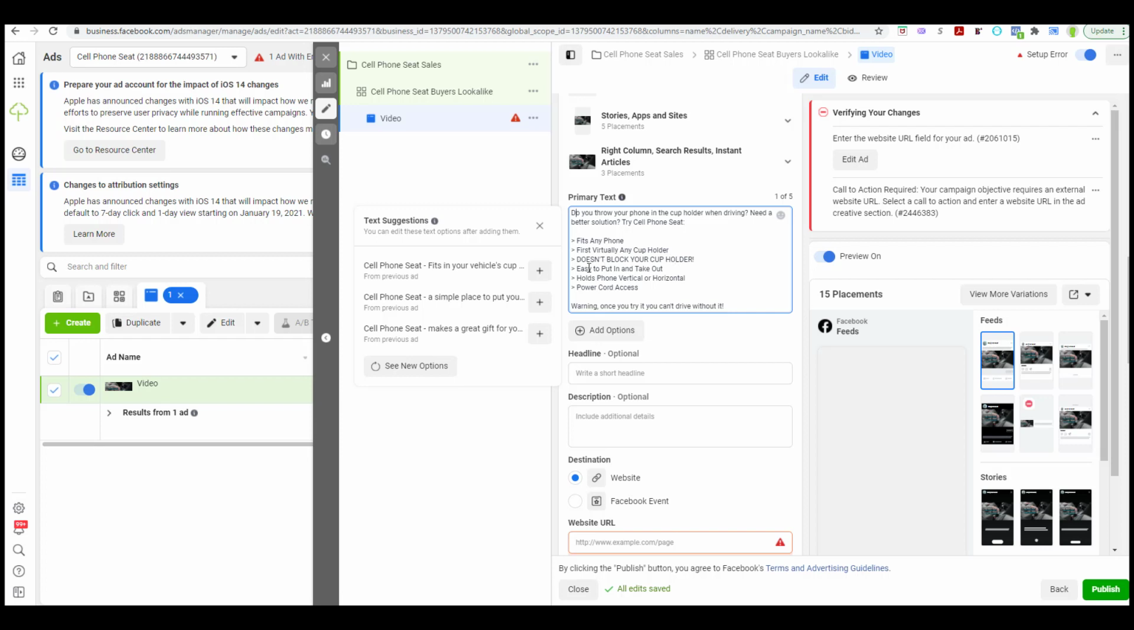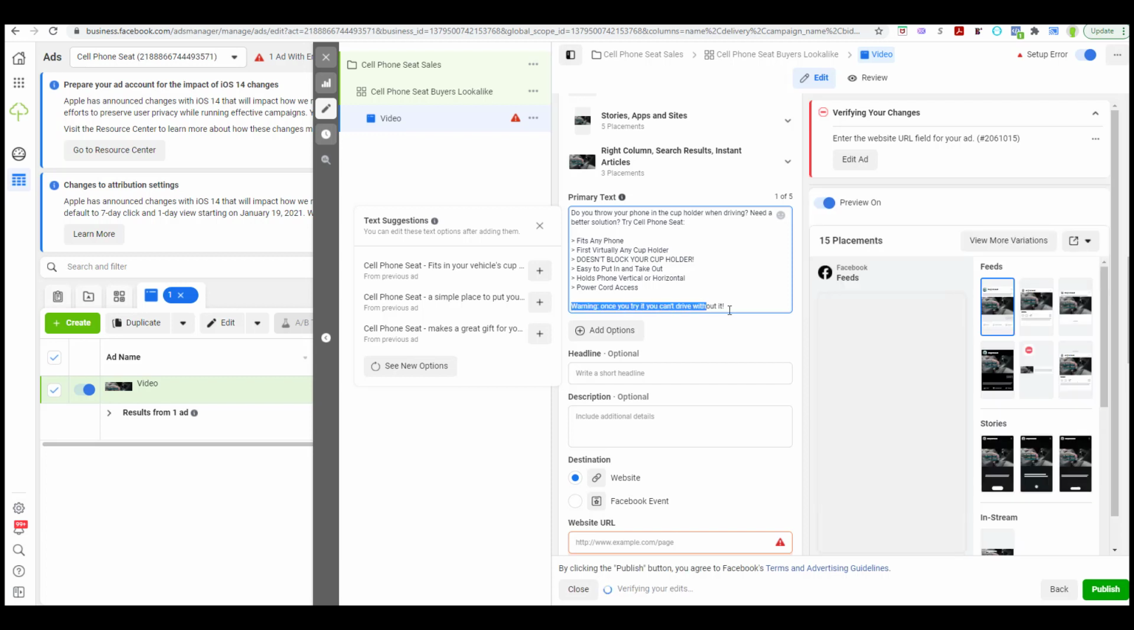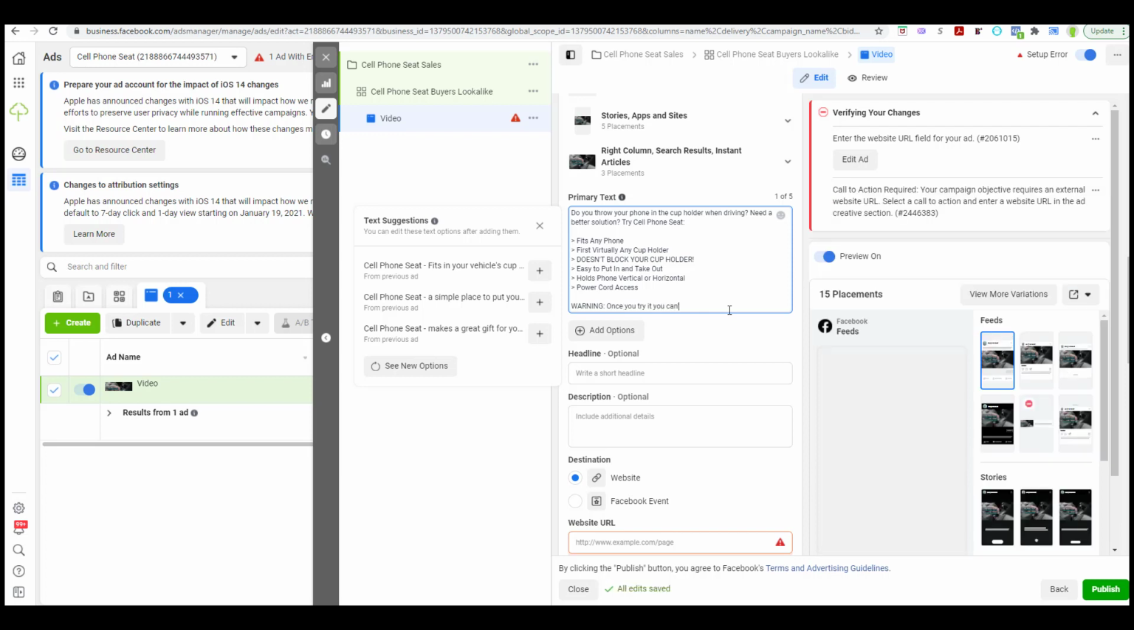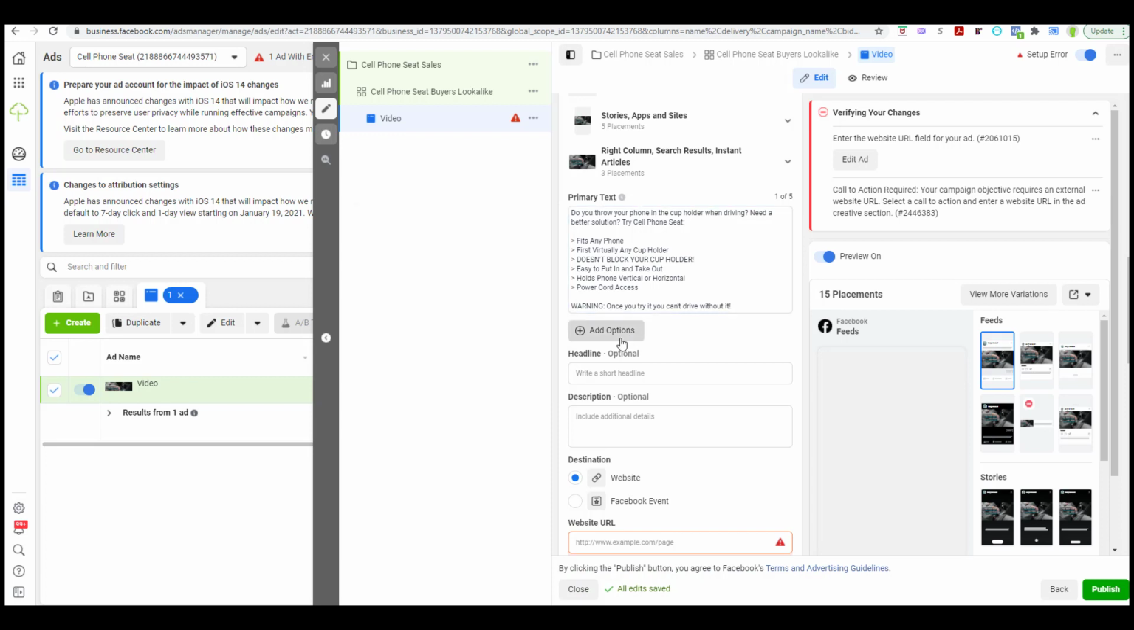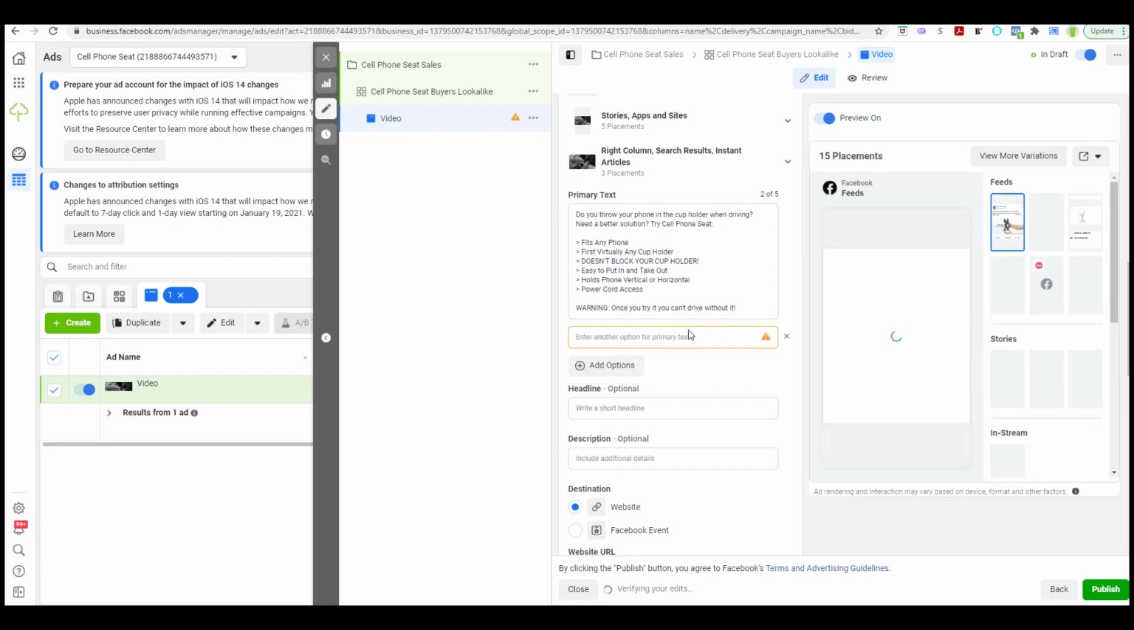Easy to put in and take out. Holds phone vertical and horizontal, power cord access. Warning, once you try it, you can't drive without it. So this is just kind of a funny thing that I'm trying, let me actually make that all caps. Warning, once you try it, you can't drive without it. Okay. Now you can add options. Facebook will allow you to set up multiple primary texts and see which one works better. But for now, I'm going to just try that one.